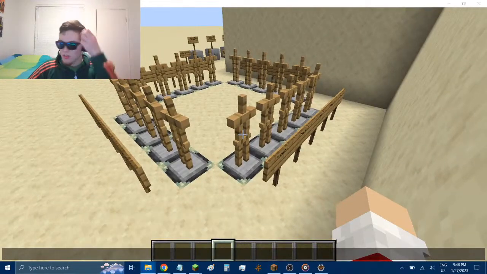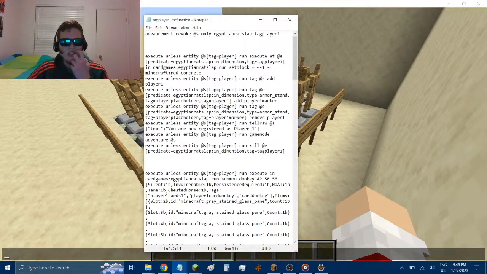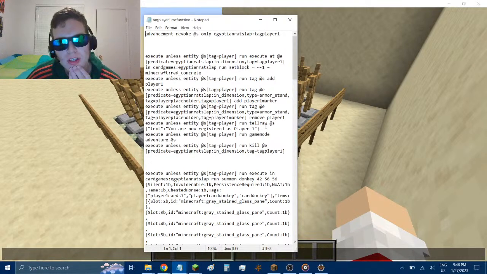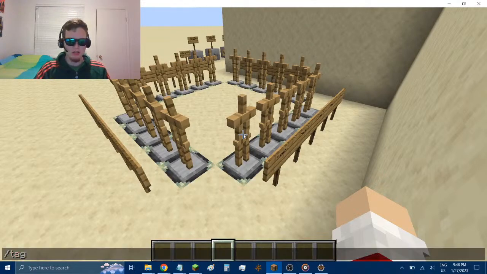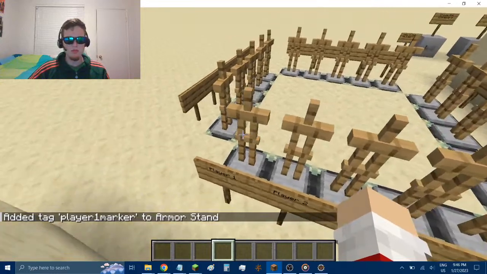Alright, so how did we do registering in Egyptian rat slap? So the way we did it with Egyptian rat slap is with a function like this. I told them you're now registered as player 1. Oh, I should do that. Okay. Player 1 marker, that's what we called it. Okay, we can do that. Tag you as player 1 marker. And also player 1.